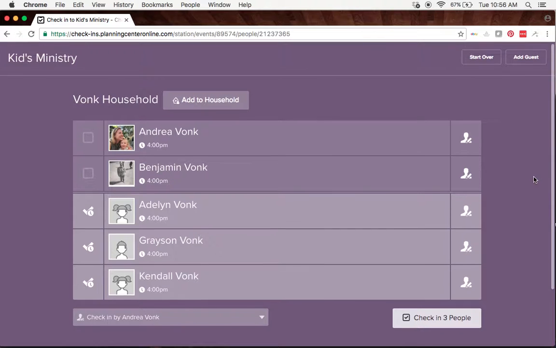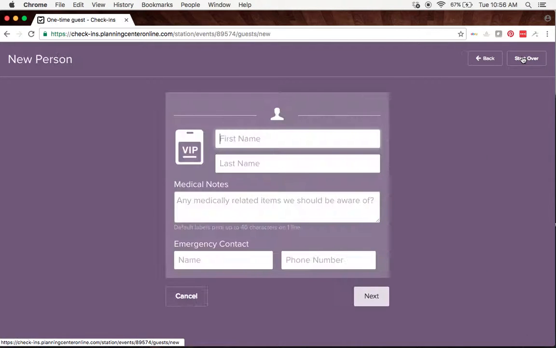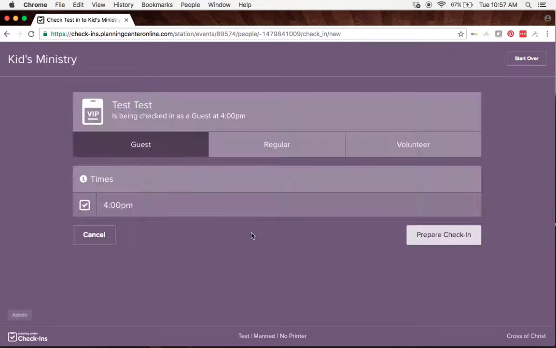The next thing you can do is, if these three regular kids have a little friend with them, you can actually add a guest to their household. So we'll go ahead and add a guest. And just make sure under emergency contact you do get a phone number in case we need it during class. We'll go ahead and press next. Check them in as a guest.